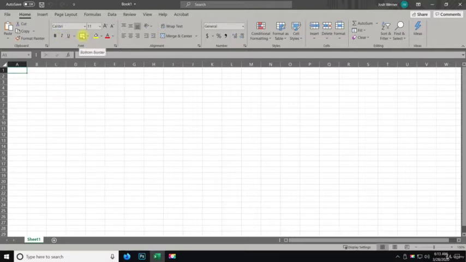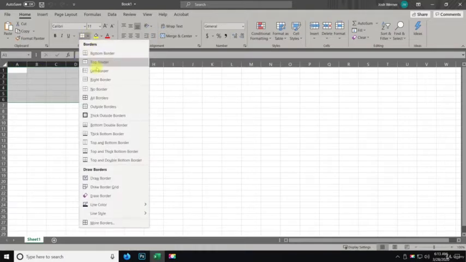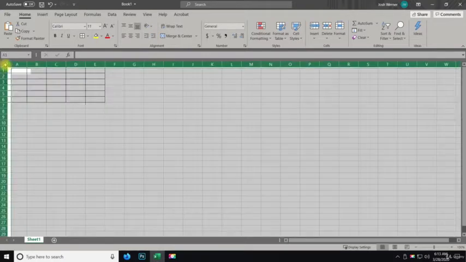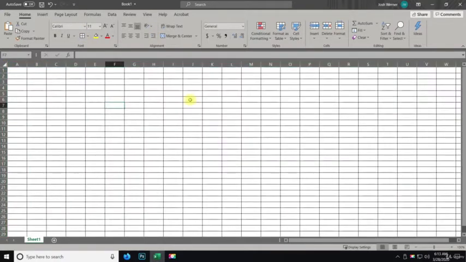We can customize the border of the cells. So for example, if I wanted to do all borders with a black border, or if I want to do the whole sheet, you can do that as well. We can edit the font size.